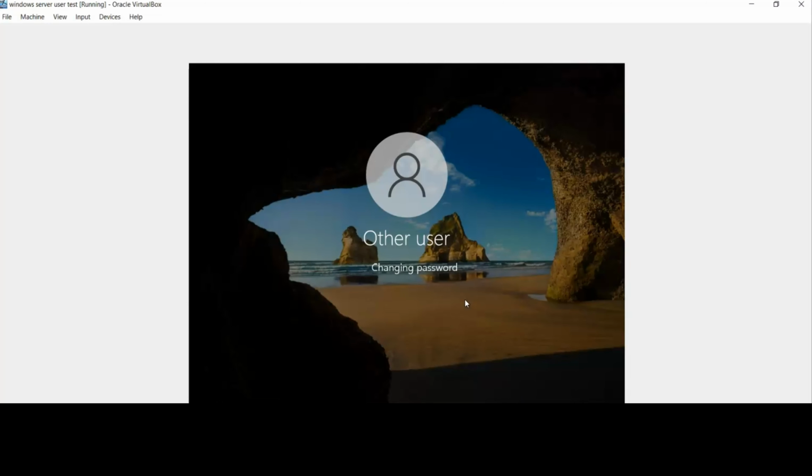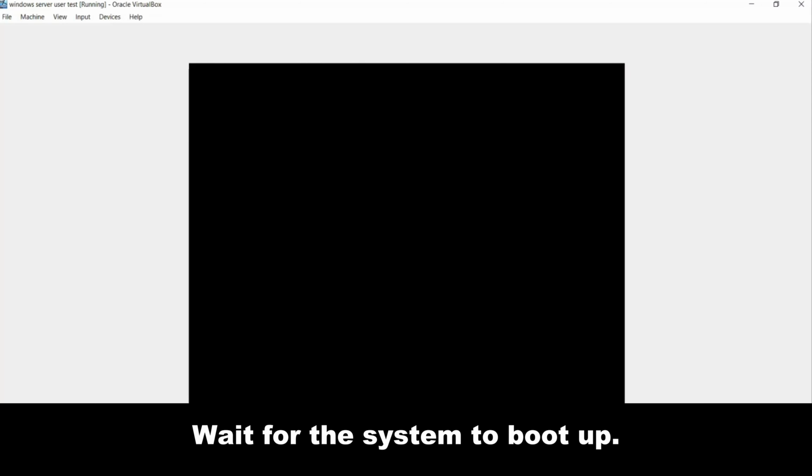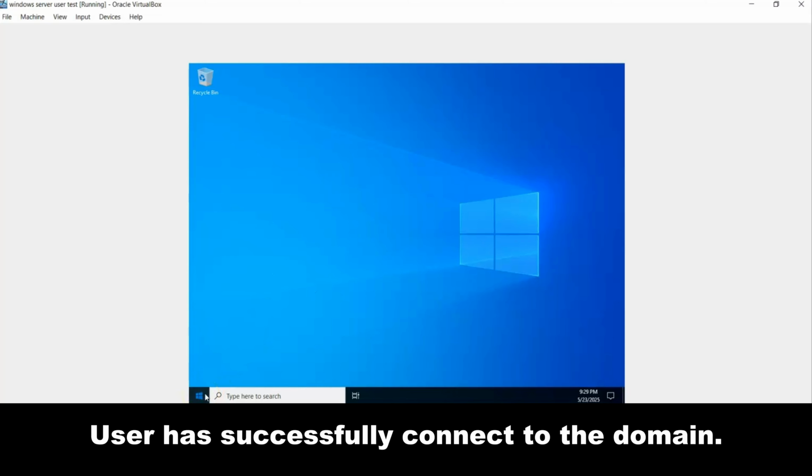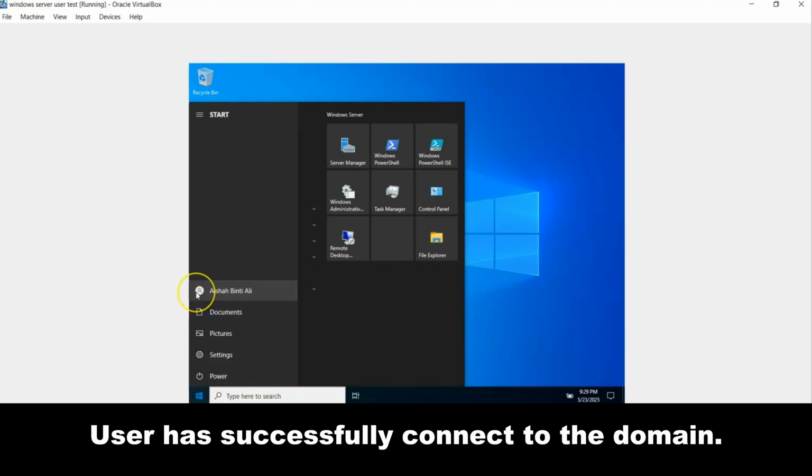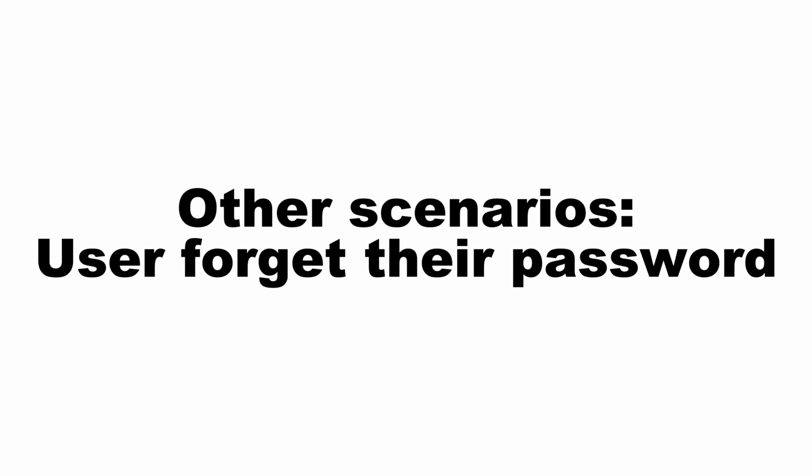The new password is successfully changed. Then click OK, and the name of the user will appear on the screen. Then we have to wait for the system to boot up. As we can see here, the system has successfully connected to the domain. So we'll see how to handle other scenarios regarding Active Directory services.